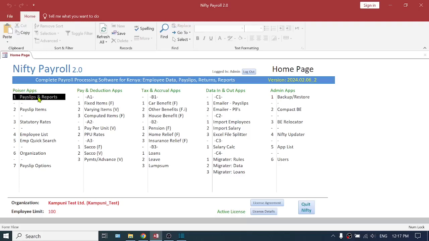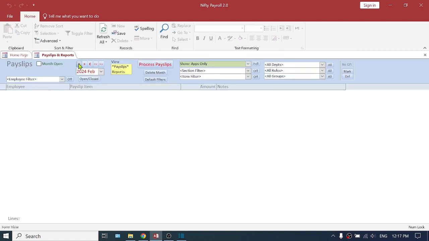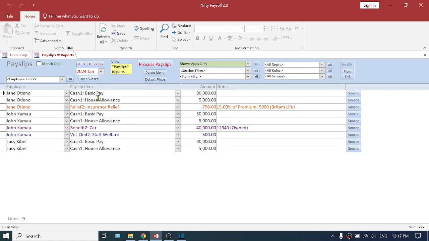So this video is going to show you how to stop deducting housing fund in February 2024, and if you had deducted in January 2024, how you can refund those amounts. So if I go to my payslips and I look at my January, this is in my sample data.